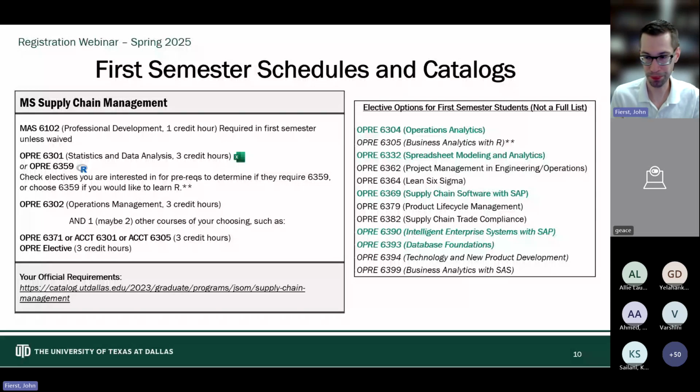First semester schedules. I'm going to start off here with our supply chain students. Everybody is placed into MAS 6102 professional development in their first semester. This is also a prerequisite course. It is a 1 credit hour course, and it does not count towards the 36 that you need to graduate. But everybody is placed into it.